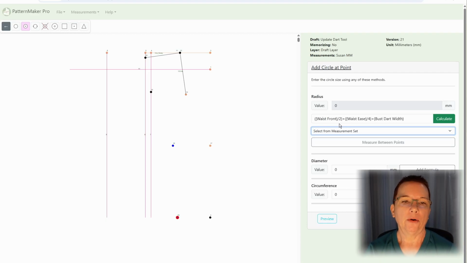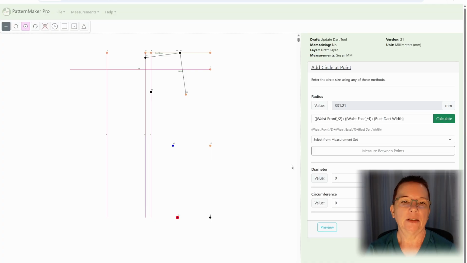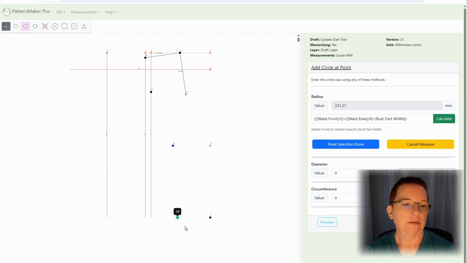So now we know this measurement is the total distance of the waist and the bust dart intake all the way across. But we're starting to draw from this point here, so we need to subtract this that we've already established on the pattern. So I'm going to enclose this entire thing, and now I'm going to subtract the distance from here to here.